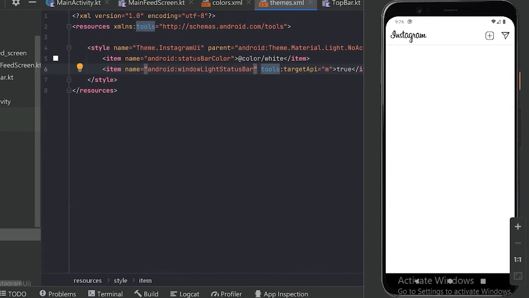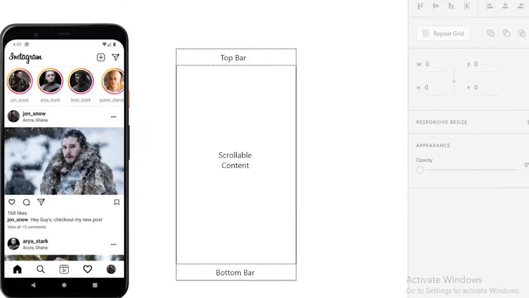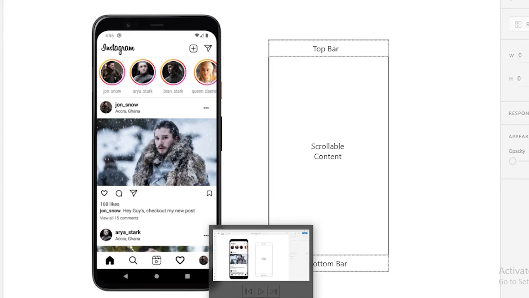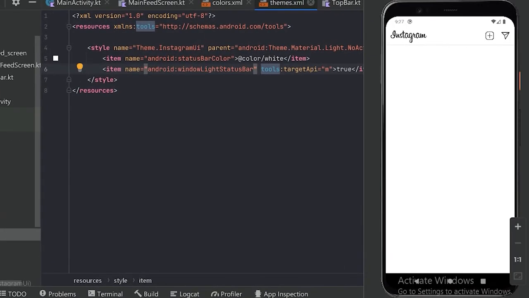Okay, looks like now all these status bar icons are in black color, so they are now visible. Okay, so everything looks good. So the next thing we need to do is design this bottom bar. This bottom bar is very simple because we don't need to provide the functionality of navigating to different screens. We just need to give these icons, and that's all. So let's go to Android Studio and close these files.